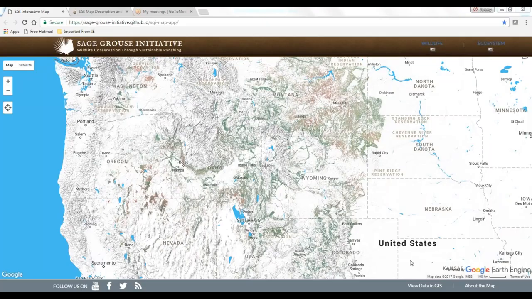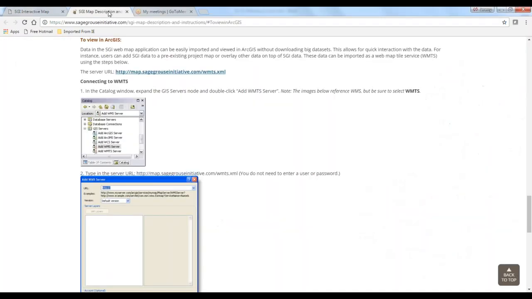On the web app, you'll notice bottom right, there's this icon that says View Data in GIS. If you click on that, it'll take you to a tab with a very simple set of instructions to add these layers as web map tile services. And so I'm going to go ahead and shortcut in the interest of time. I'm just going to copy this hyperlink like it tells me to here, and then I'm going to walk you through these instructions for adding the data.